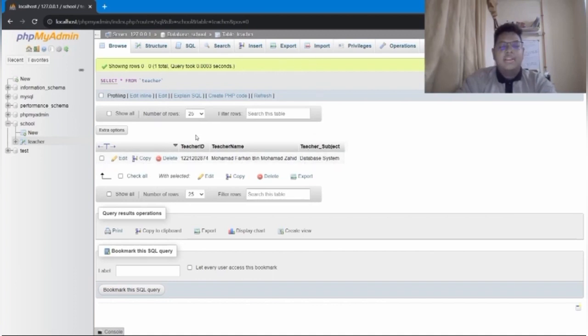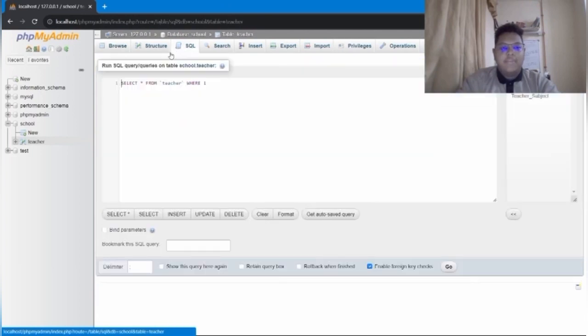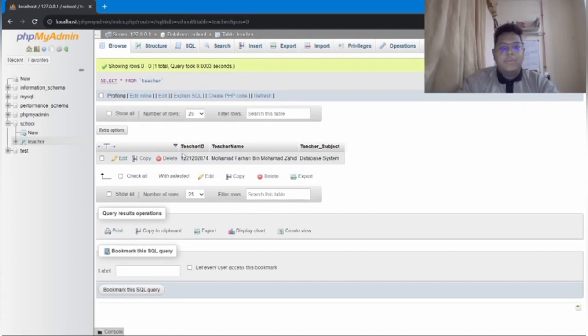And this is it. This is how to make a database table and attributes using only the GUI method. There's another method, which is using SQL, but this is much better for beginners. So thank you very much.